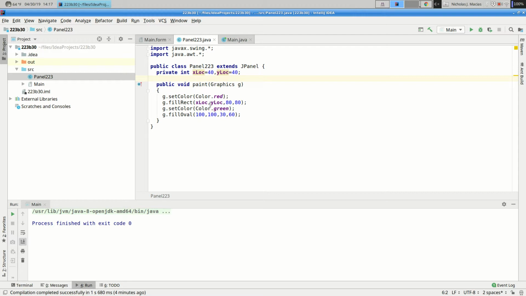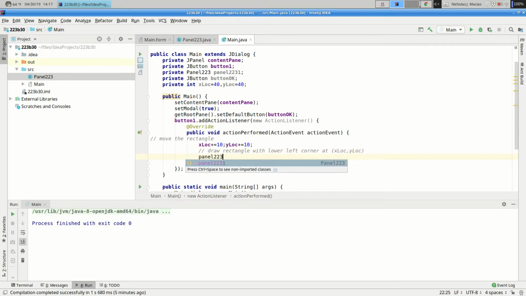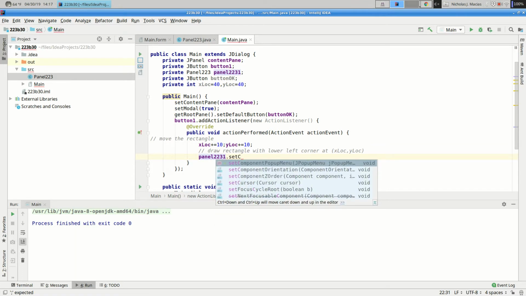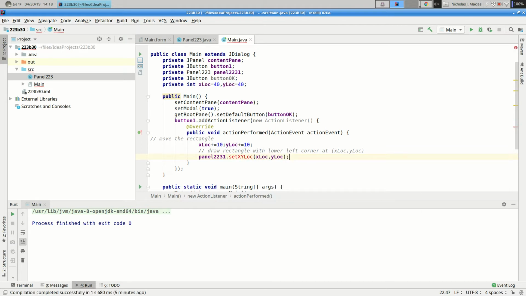Make some setters? Yeah, make some setters. So we know that panel, it's declared in here to be a panel 2231. That's the name of an object of type panel 223. So let's make a setter. So let's say panel 2231 set XY location. And I could make a setter for X and a setter for Y, but I'm always going to do them at the same time. So I'm going to make one setter called set XY location, and I'll pass it an X location and a Y location. And it's red because we haven't made set XY loc yet, but we're about to.